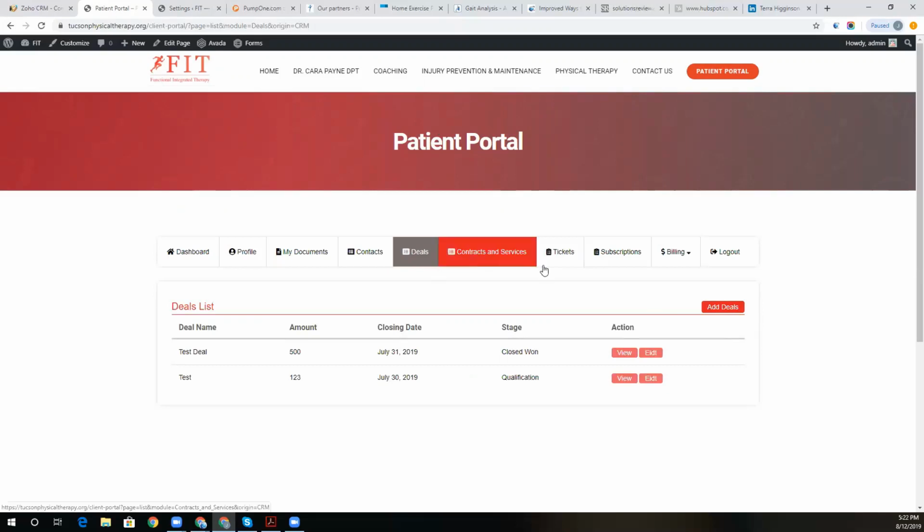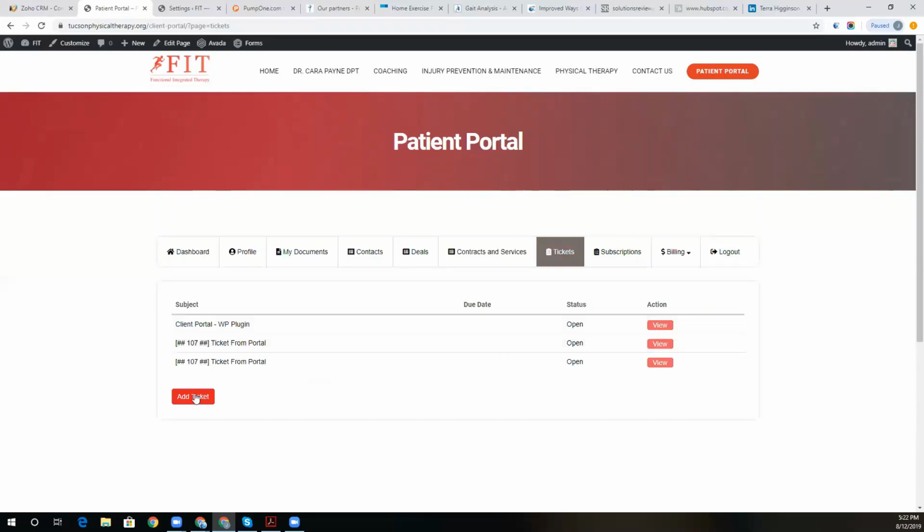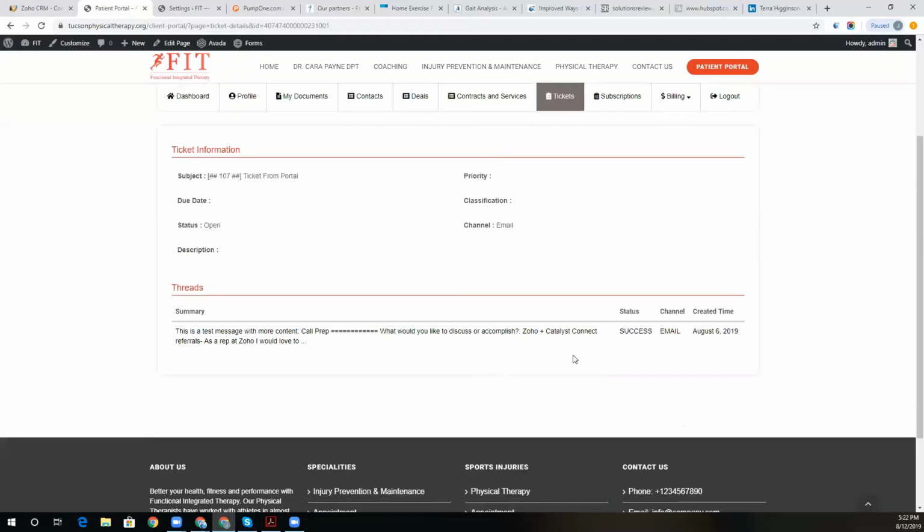If you choose to configure Zoho Desk, you can come over here to the Tickets tab. Here you'll be able to add a new support ticket. Users can then also dive into an existing support ticket, and they can actually view the thread of that ticket and respond to the thread. So once again, everything is in the single client portal.